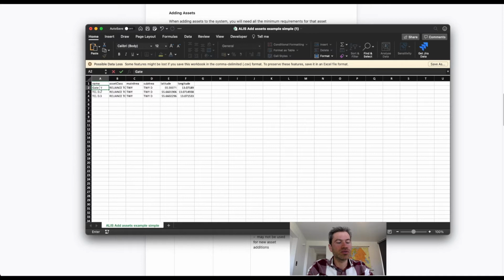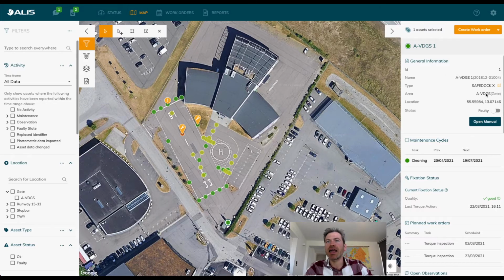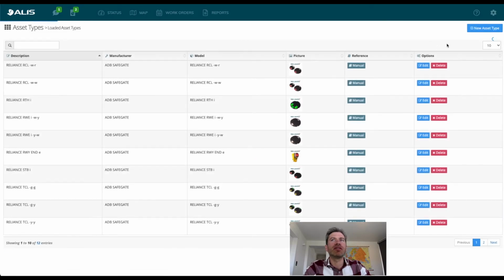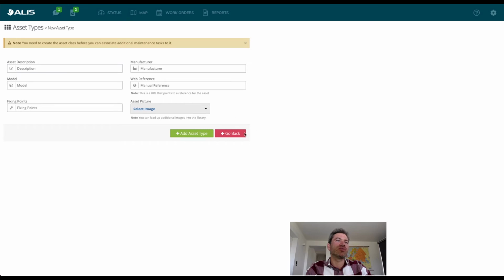So we're going to call it Gate 2. And then we have to give it a certain asset class or asset type. And so we already had in our system the SaveDoc X. So we'll make it of the same type. If you would need to create a new asset type, you can do so in the asset type list, new asset type, and then create the new asset type here.